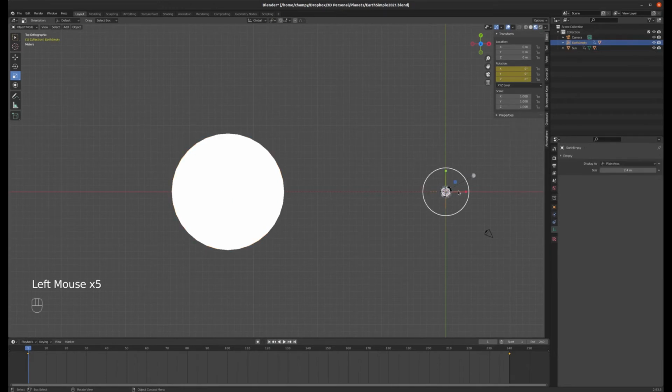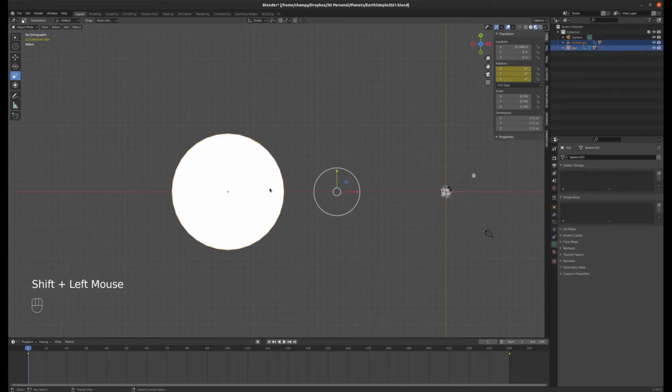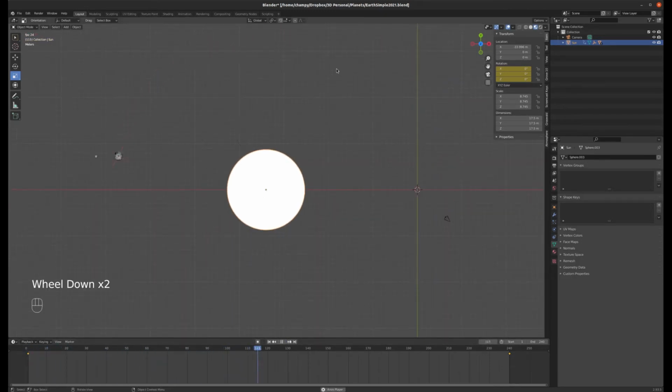So now let's select our empty, shift click to select the sun, child meet your parents, Control P, set it to the object, and now you can see that the whole system is moving along the way we'd more or less expect. But it's easing in and easing out.